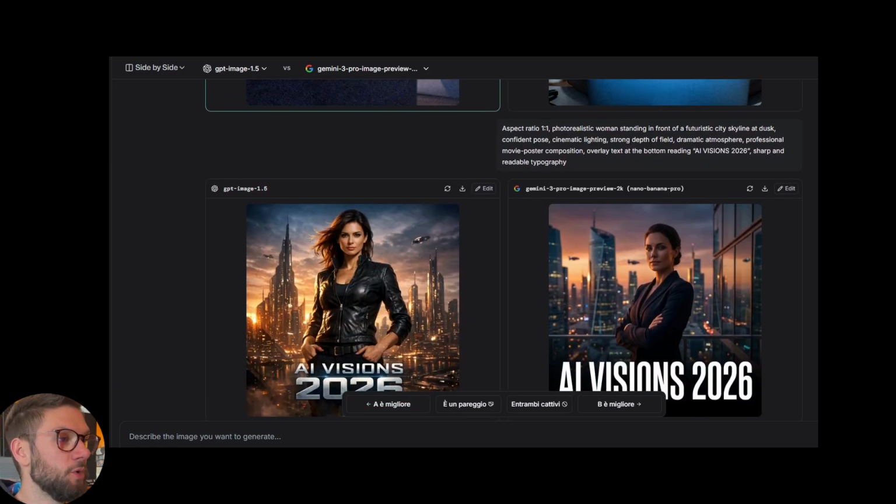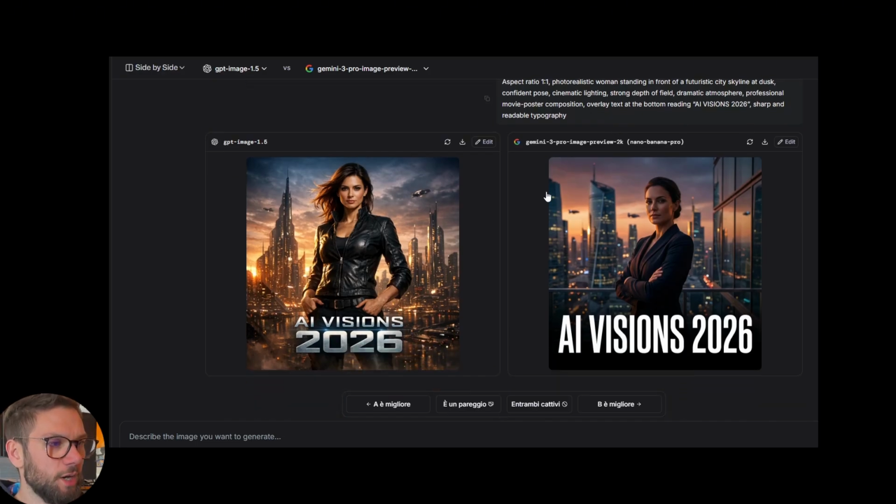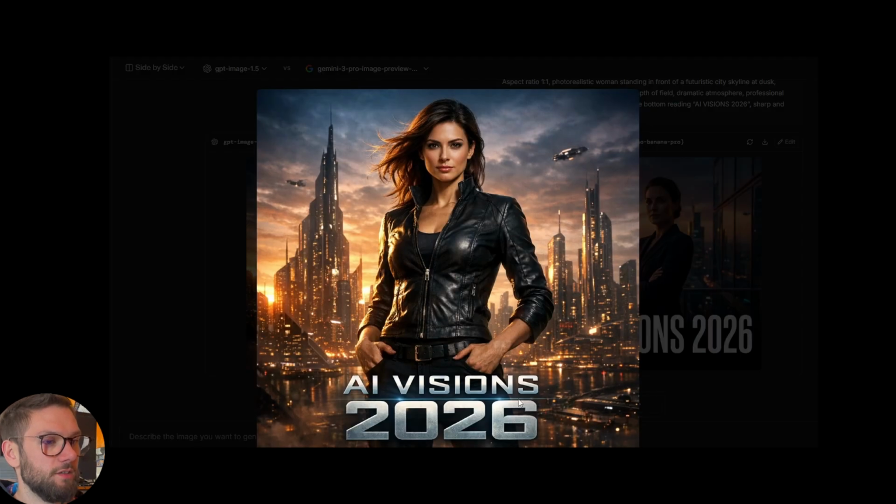So this time the prompt was a photorealistic woman standing in front of a futuristic city skyline at dusk. Confident pose, cinematic lighting, strong depth of field, dramatic atmosphere, professional movie poster composition, overlay text at the bottom, reading AI Vision 2026. Sharp, readable typography. So this one is the one generated by GPT 1.5, and prompt followed very, very precisely. Strong pose, the text is great, the futuristic city is there, perfect.